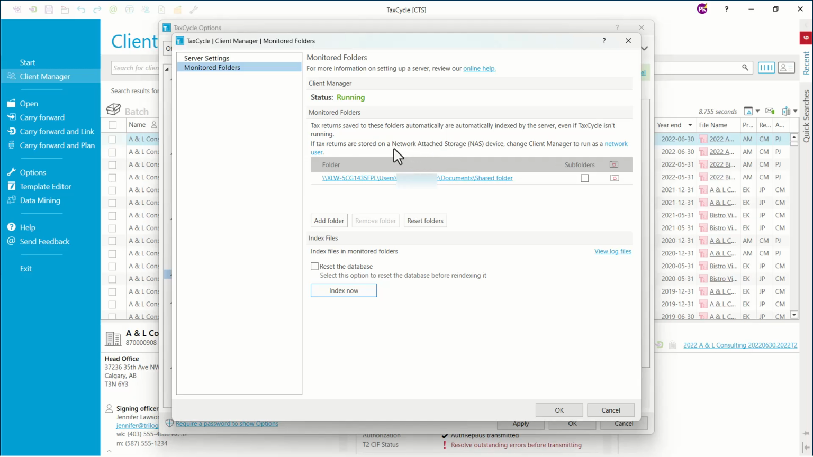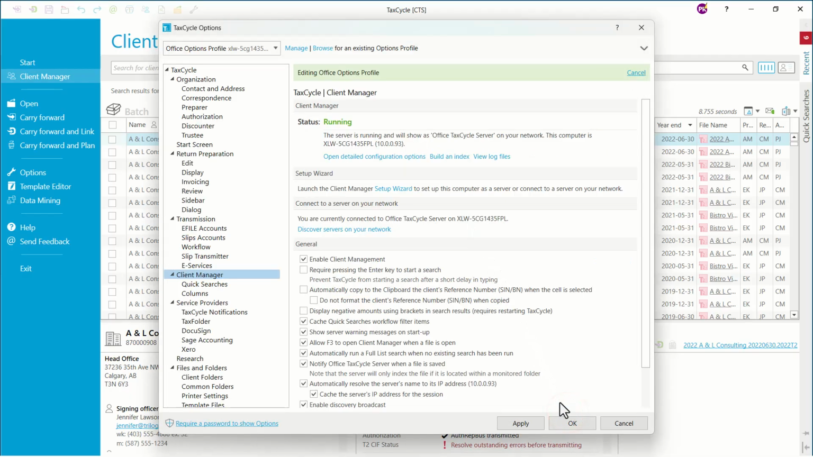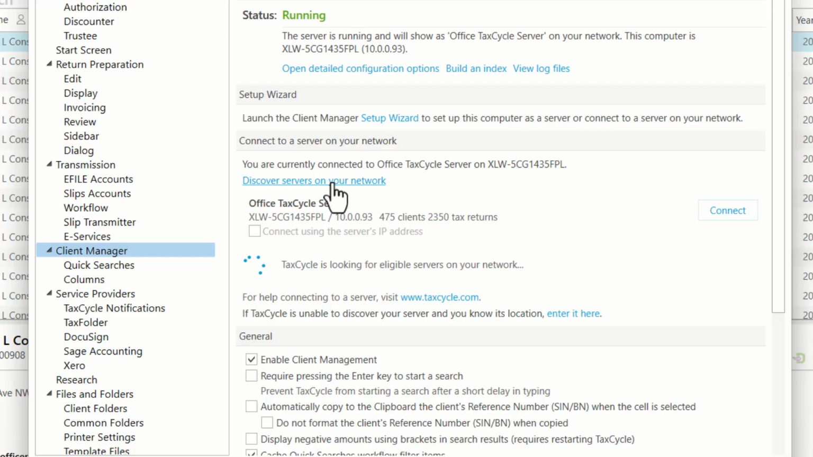The monitored folders section shows the client manager server monitoring the tax cycle files folder set up earlier here. The client manager service running as the NT authority system operates as a background service. It does not need you to be logged in, allowing for continuous operation. We can click OK here to confirm the setup, and we can also click on now discover server on your network, and the client manager will monitor all the clients that you have within your database, including the individual tax returns number as well that you can see right in here.